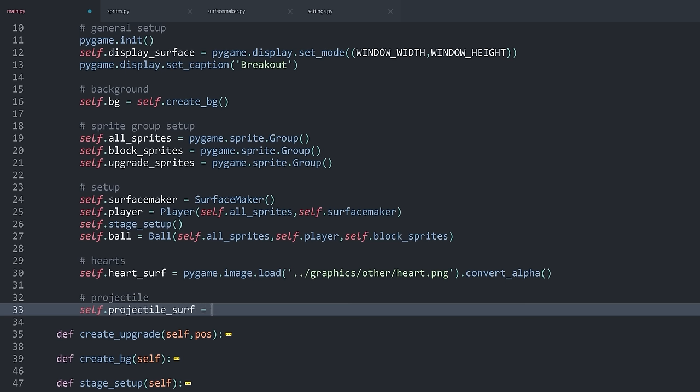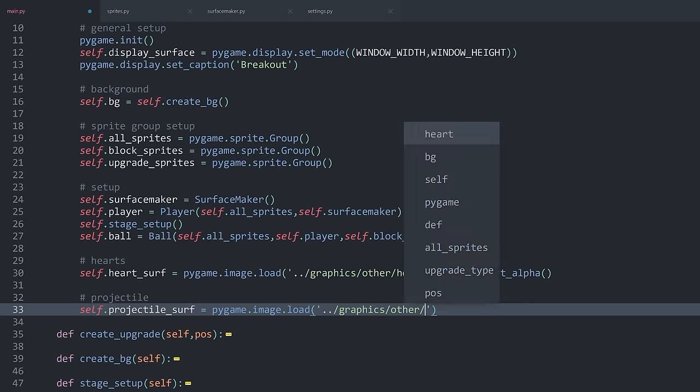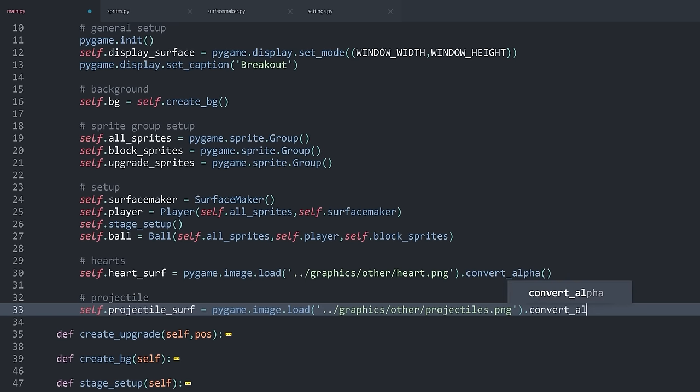And this one is just going to be self.projectile_surface. And for this one, we need pygame.image.load. And in here, the path is going to be one folder up, graphics, then other, and then projectiles.png. And don't forget to convert_alpha all of this again.